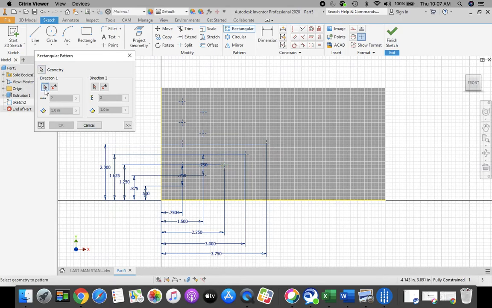I'm going to choose my direction tool, and I'm going to select my y-axis. The green arrow is pointing down, so I'm going to use the flip button to flip that direction. The green arrow needs to point up. I'm going to type in 3 for my quantity, and my spacing is 0.75. Click OK.